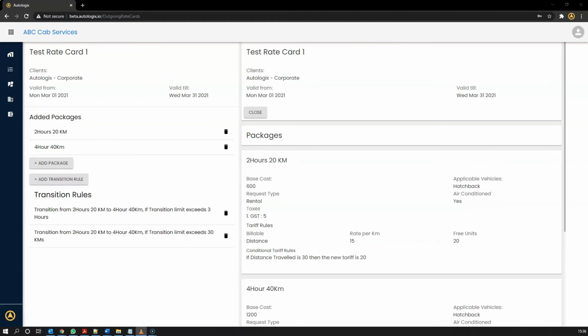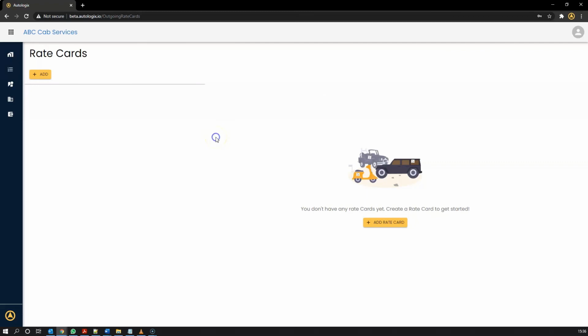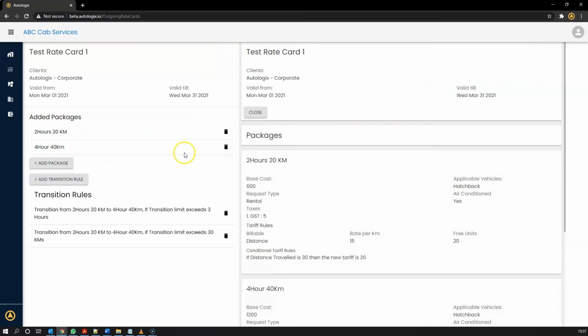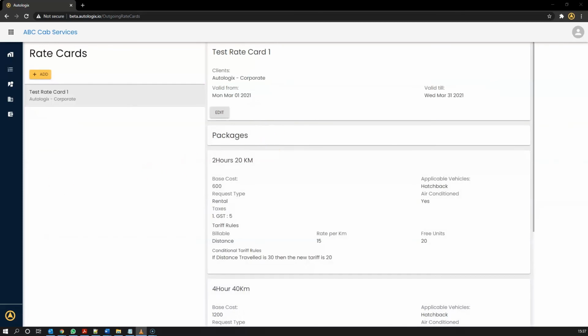Now, we can view the rate card as one by clicking on Close to view the rate card list. We can even edit the existing rate card by clicking on Edit to add new packages, remove packages, add transition rules, and remove transition rules. Please take care not to delete an existing rate card to be used for an upcoming or ongoing trip. This was all about creating rate cards for respective clients. Thank you.